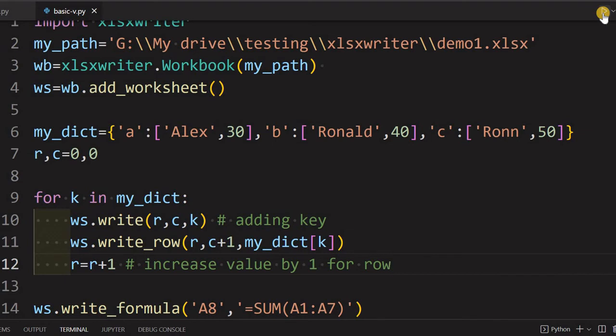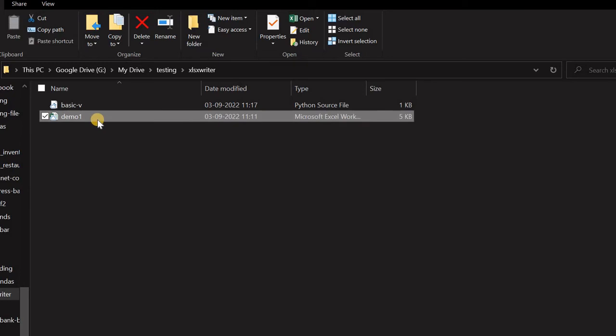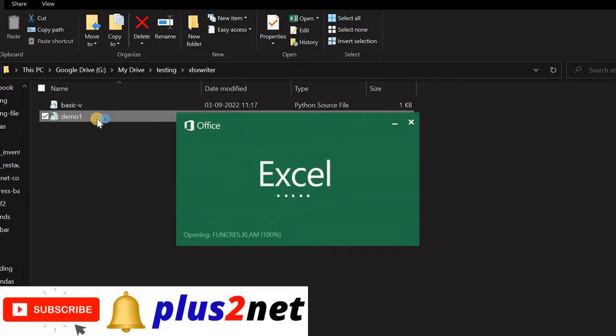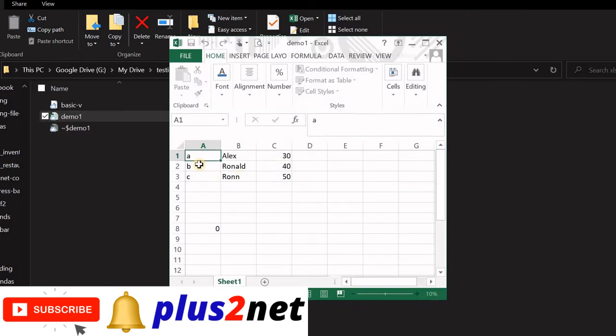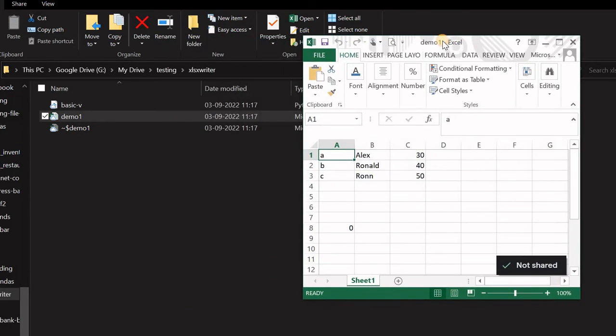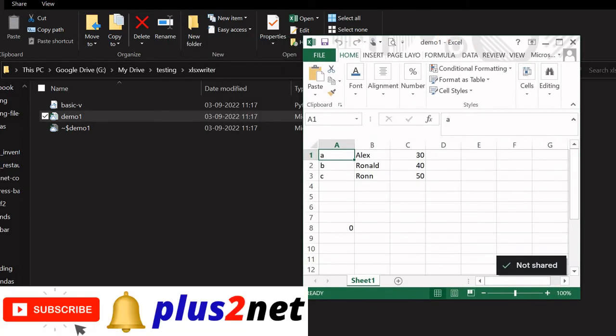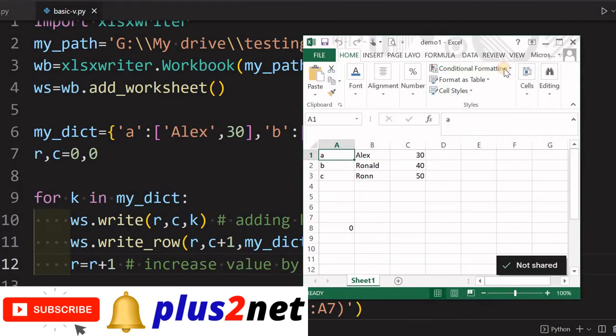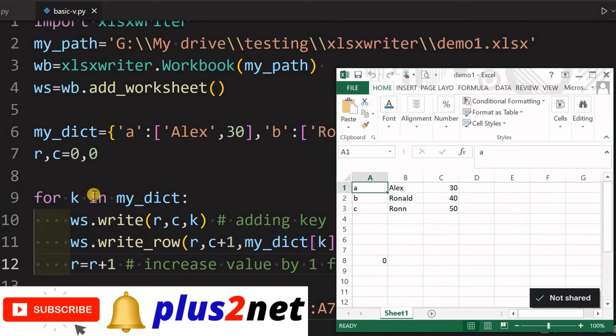Yeah, no error up to this. So let's go and open our file. This is the Excel file you have just created. Let's see how the dictionary looks: here you can see A, B, C and the values are next to them. You can compare this with what you have, because there are three elements and the loop runs for each.